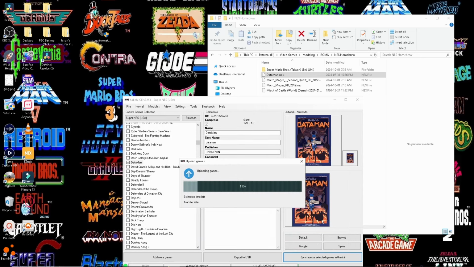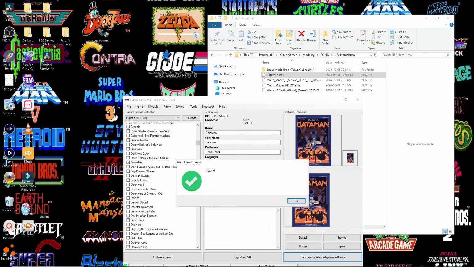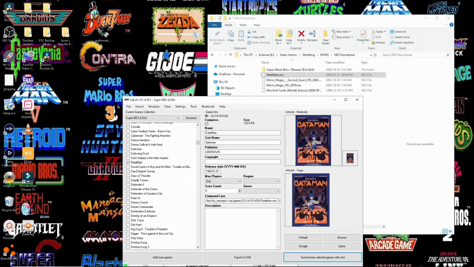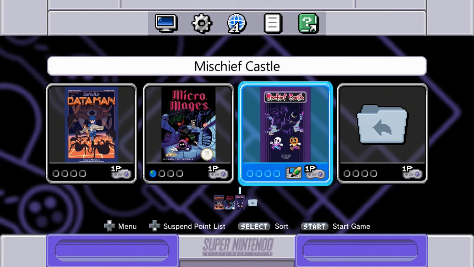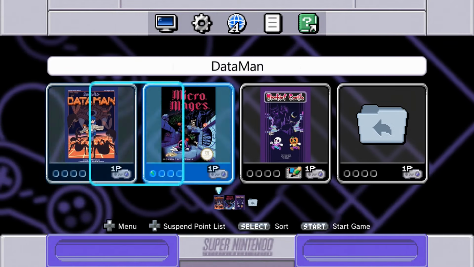That's going to download all of the stuff onto your system. Go ahead and click on OK. And we can now go back over to the TV and check it out on the system. Here we are. We now have Dataman, Micro Mages, and Mischief Castle. Let's try Mischief Castle and see if we can get this to work finally. And it still doesn't work, so we're going to have to check that out after.